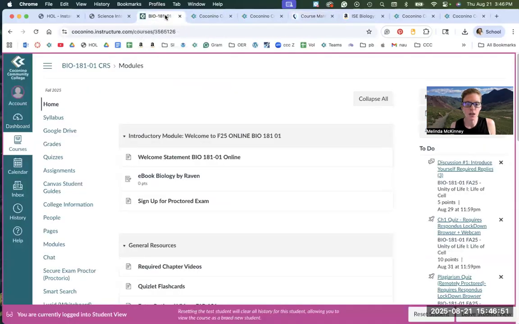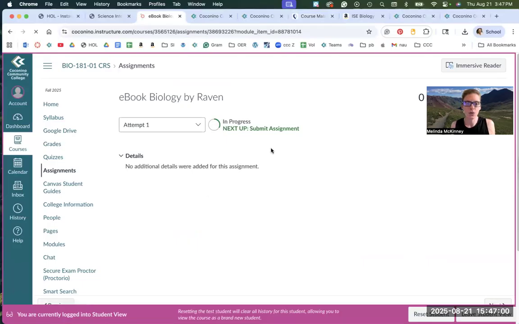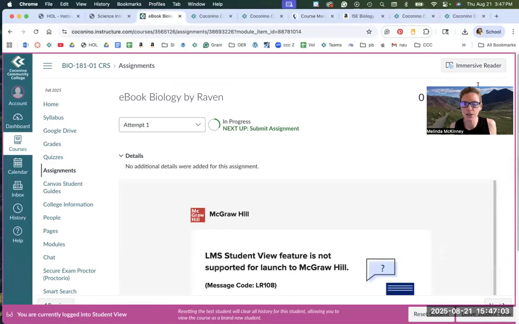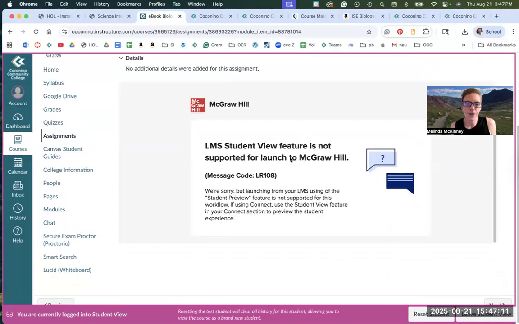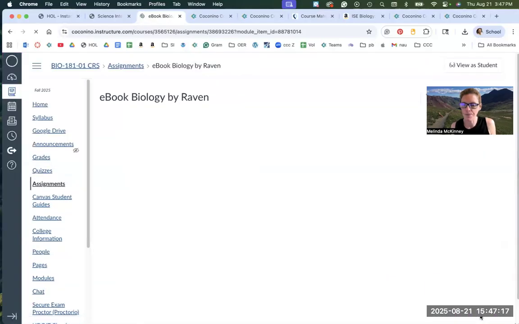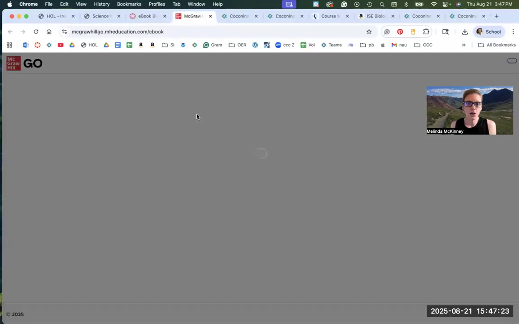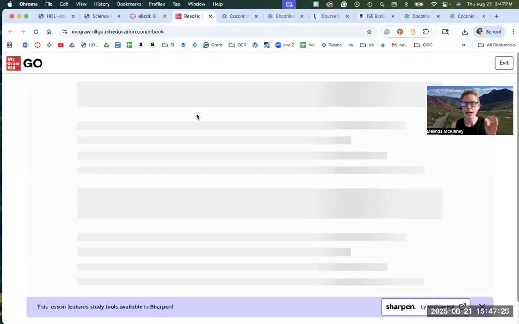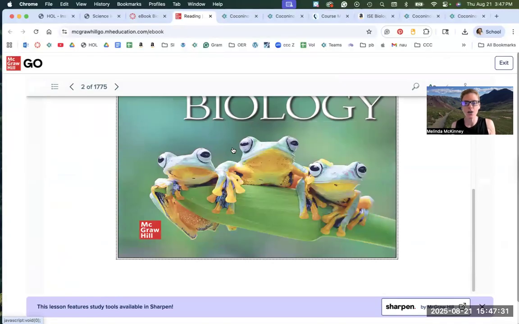Going back to our course, you can also get temporary access for free. What's going on? Why isn't this showing up? Okay, temporary access for free through McGraw-Hill, and it's not letting me do it since I'm on the student preview. So let me just leave that student view. Okay, so the ebook Biology by Raven, you can get a 2-week introductory access for free, and then there's going to be some steps. It's not going to go to this. I already logged in.